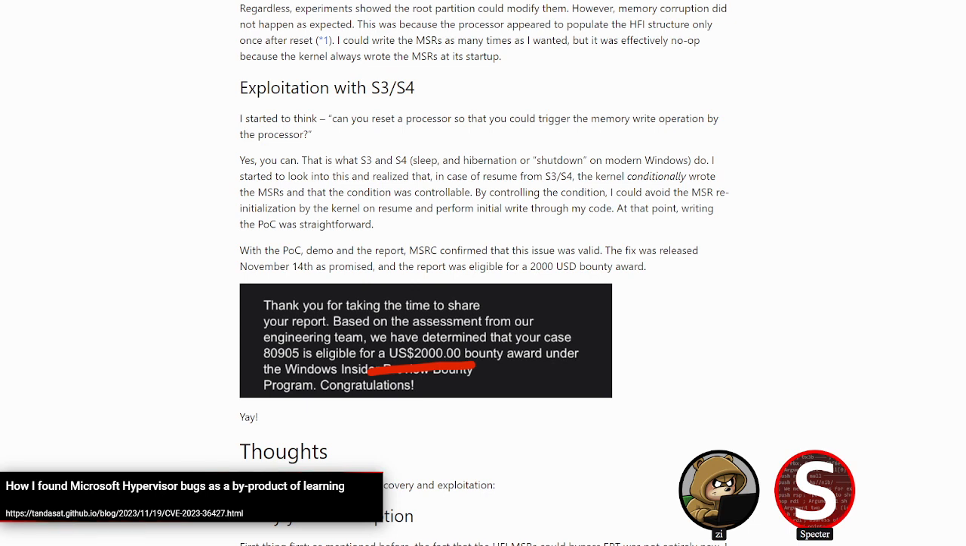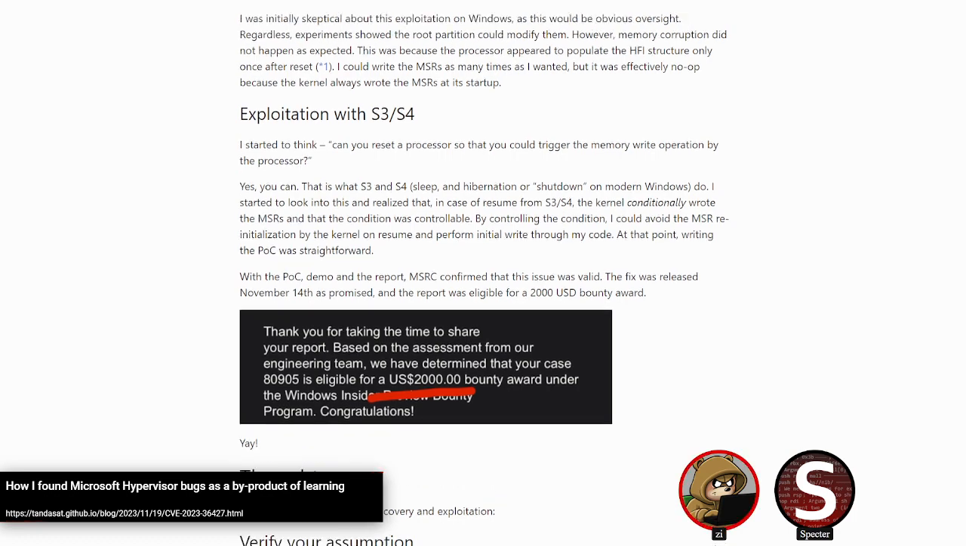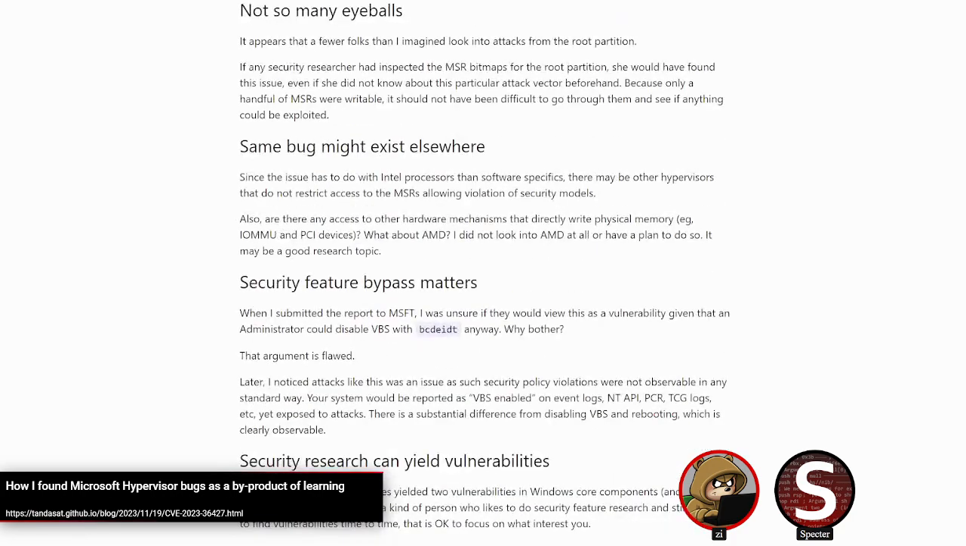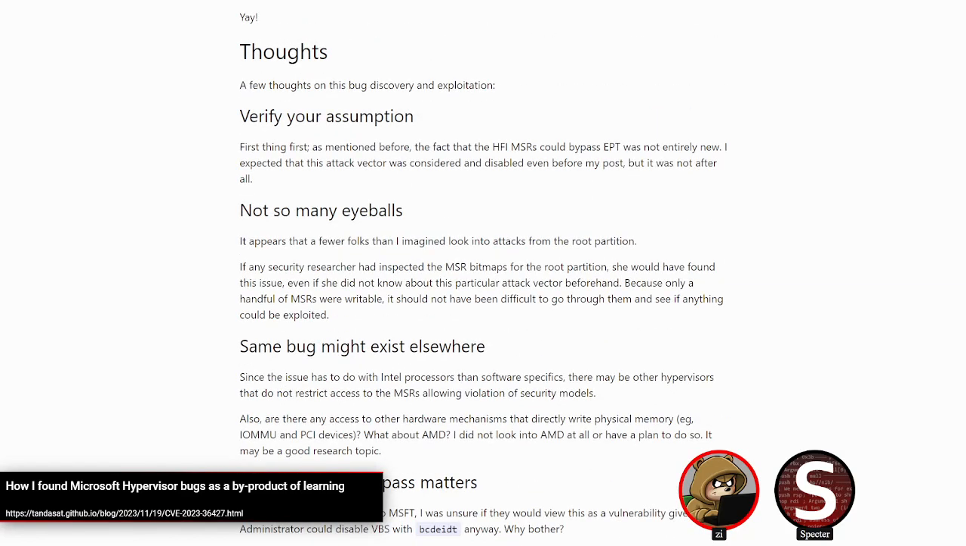Yeah, they call out the fact that I think there were 80 some, yeah, 81 MSRs were writable, and he just went through. He calls out that maybe there aren't as many eyes on this as they would have expected, looking into attacks that come from root against the hypervisor. Because as they mention down here, if any researcher had inspected the MSR bitmaps for the root partition, they would have found this issue.